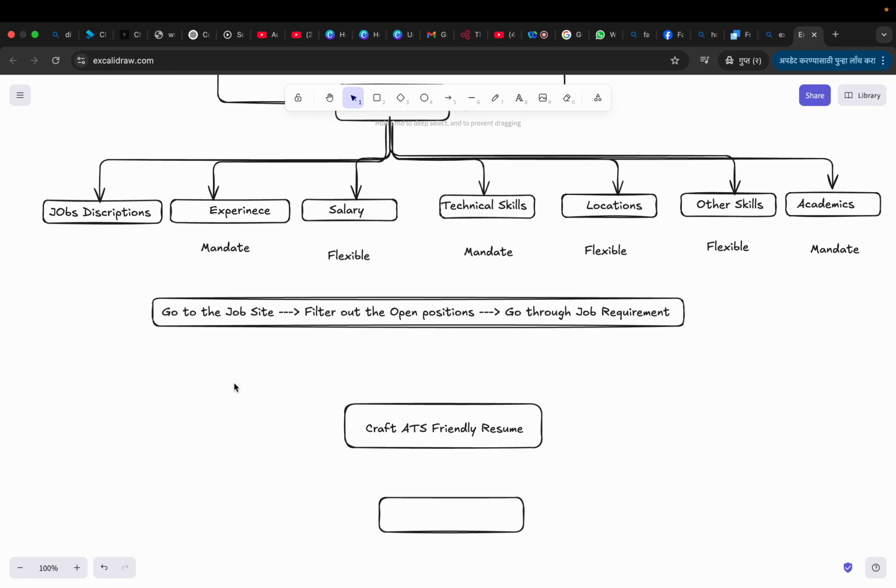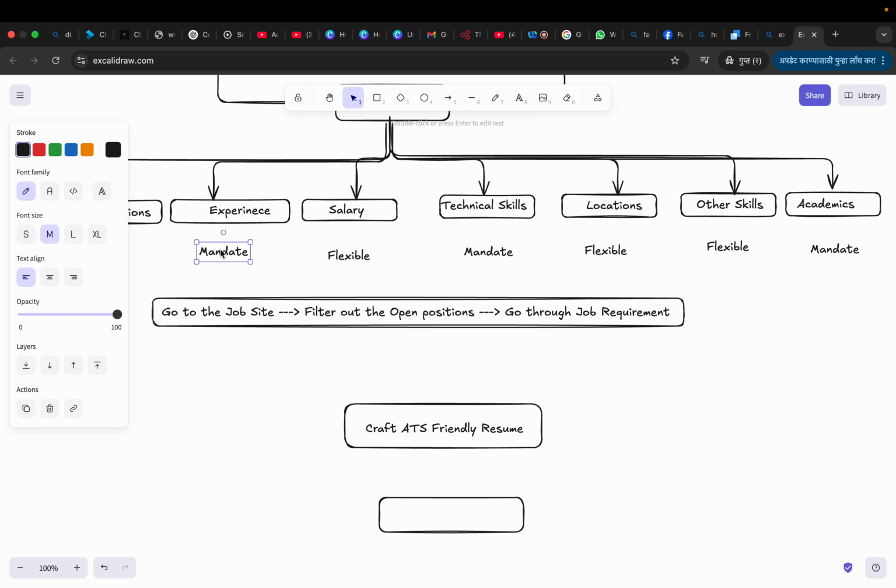So now, how can you tackle this experience part? See, that's what I said. If you read this process flow: go to the job site, filter out the open positions, go through the job requirement, and craft an ATS friendly resume. It means make sure that whatever the job description has mentioned in the job posting, you should try to prepare your resume accordingly.